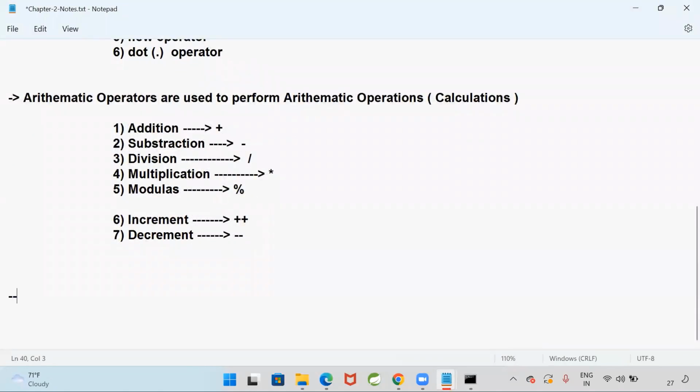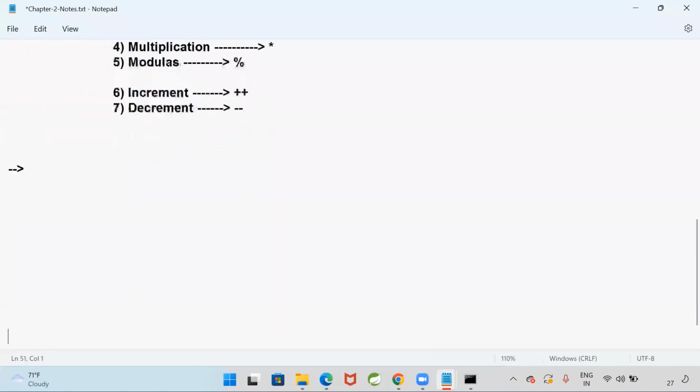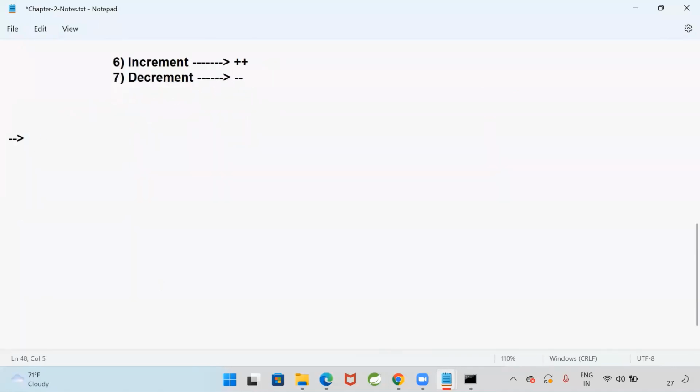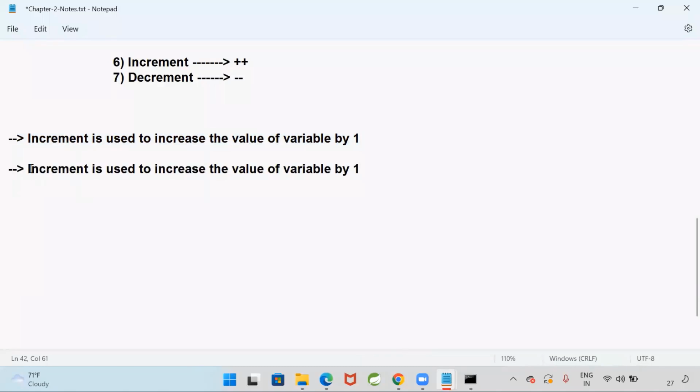Increment is used to increase the value of the variable by 1. What is the meaning of increment, guys? Increment is used to increase the value of variable by 1. Similarly, decrement. What is the purpose of decrement? It is used to decrease the value of variable by 1.